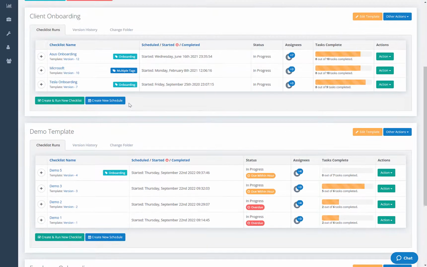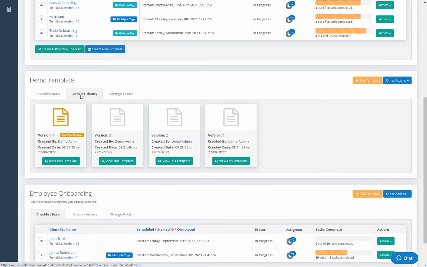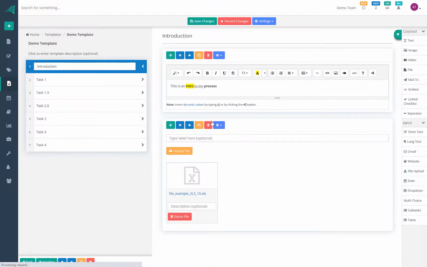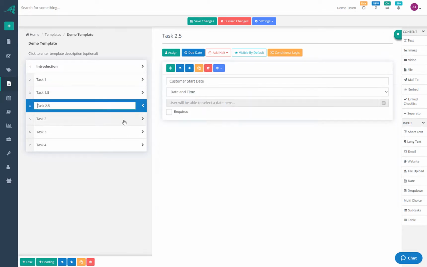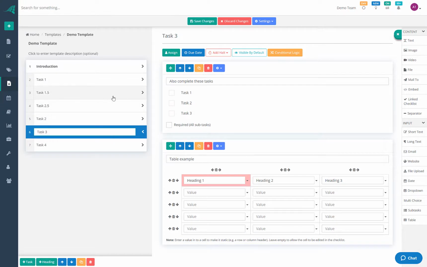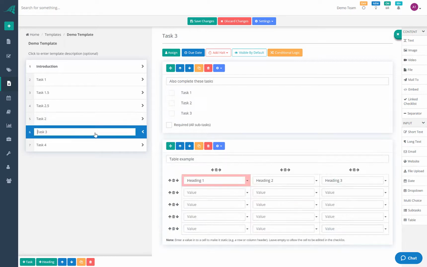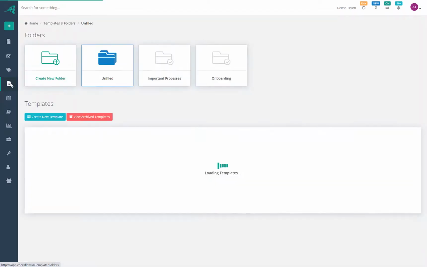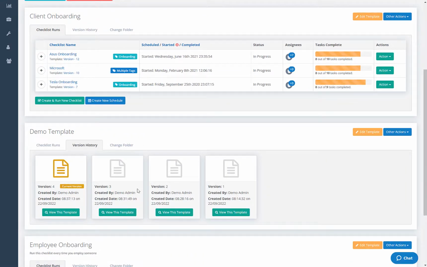The other useful part about this section is that you can click on version history and view all the changes made to this template. So I can go back to version 1. You remember in version 1 we hadn't put the assignments. You can see the assignments aren't here, the due dates aren't here, we removed the halts, and the conditional logic, the extra tasks around customer type, aren't here. So you can use this section as a kind of source control.